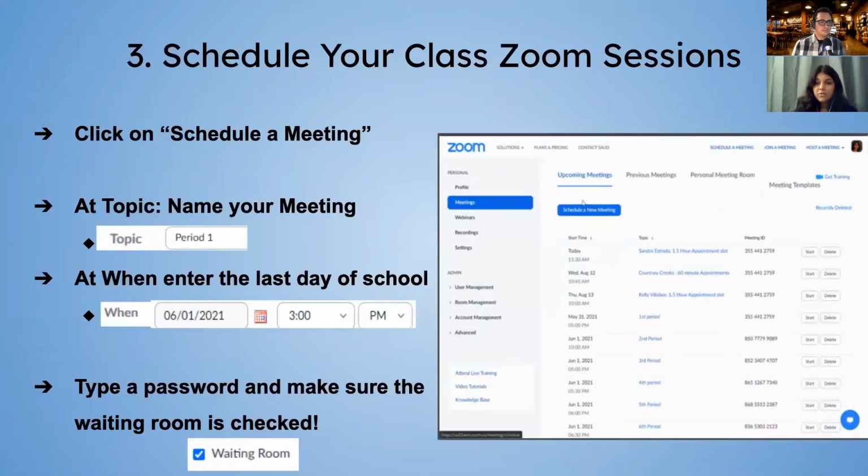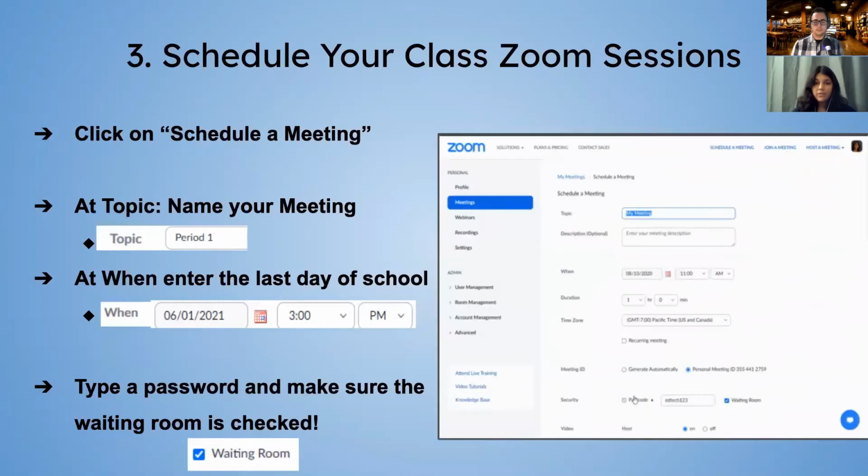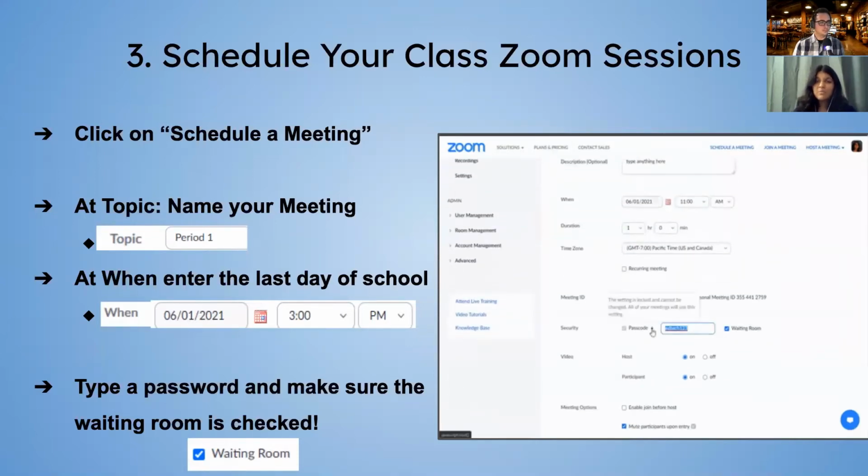And then the third step overall when we look at Zoom is you want to be able to schedule your classes. So you want to click on schedule a meeting, and then the window is going to come up as it shows, and you're going to want to type in the topic. The topic is just the name of the class. Under that, there's a description. You can type a description in here if you want, but it isn't needed.